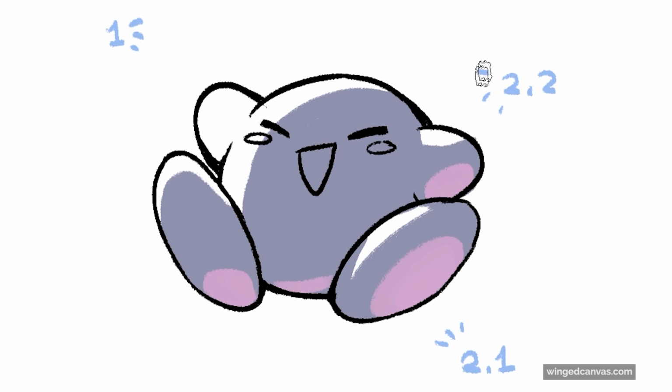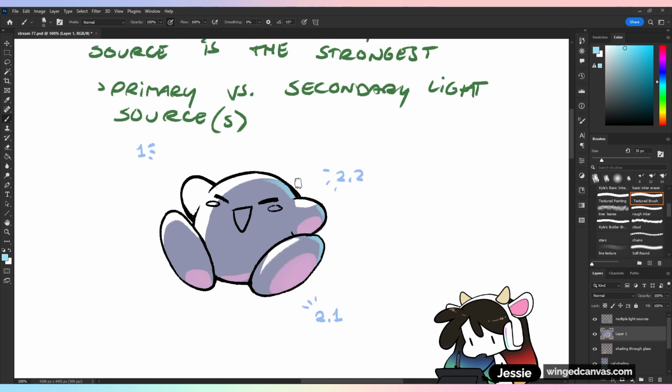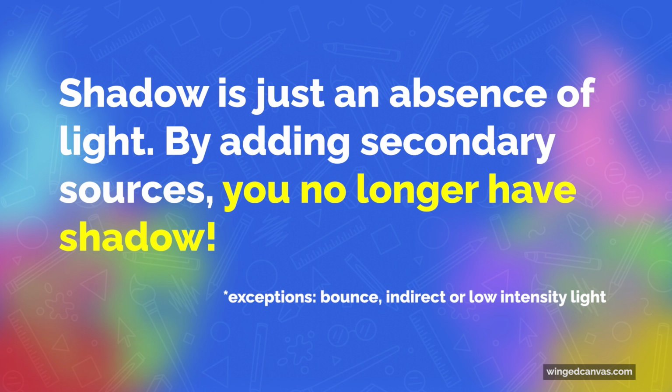And let's say we've got our tertiary light source, our third light source, which is also slightly from behind, and it's this light blue. It will also show up within the shadow. Right, it actually won't be over here, but it's just slightly on the edge there, right? Shadow is just an absence of light. By adding secondary sources, you no longer have shadow.